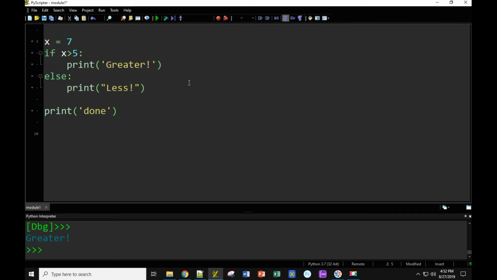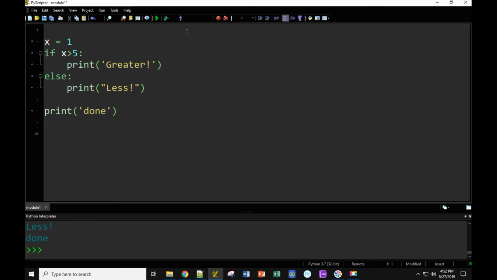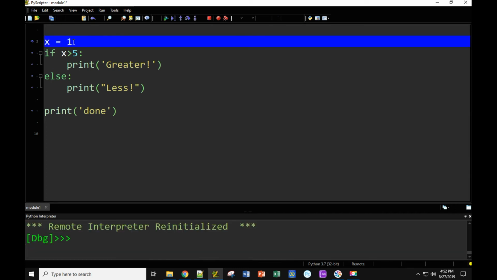All right. Now, suppose I make x 1, and I'm going to rerun this program in debugger mode. Actually, I'll rerun it through once just to show you. Okay, so I run it, it prints less, and then it prints done. As we expected, that's fine and good, but I want to show you this debugger. Okay, so remember the down blue arrow starts the debugger, goes to my first line of code, it skips any blank lines, and I'm going to press this one to step over.